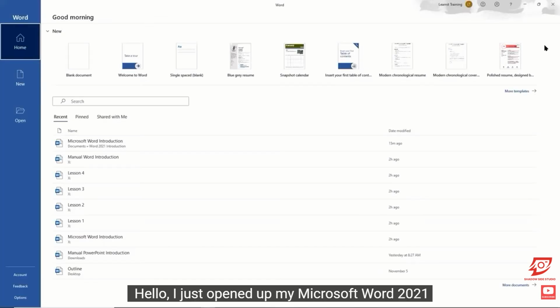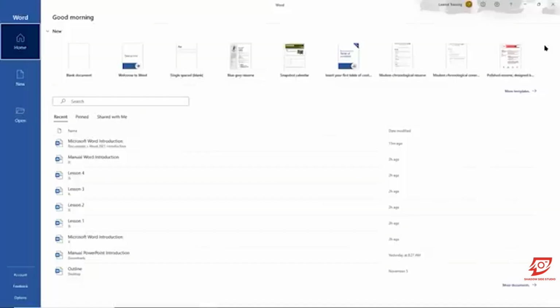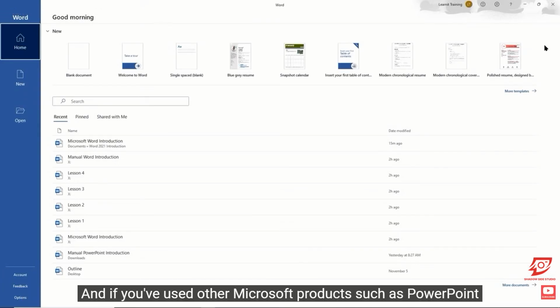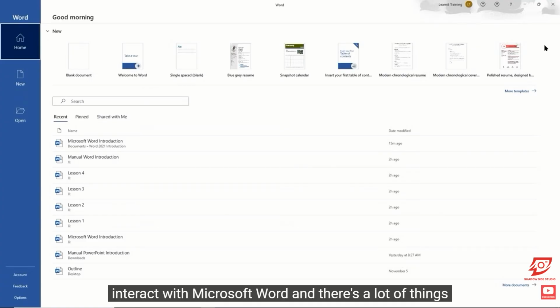Hello, I just opened up my Microsoft Word 2021 and I'm presented with this start screen. If you've used other Microsoft products such as PowerPoint and Excel, this is a similar start screen that we'll see for those applications as well. Now the start screen is really a one-stop shop for us to be able to interact with Microsoft Word.